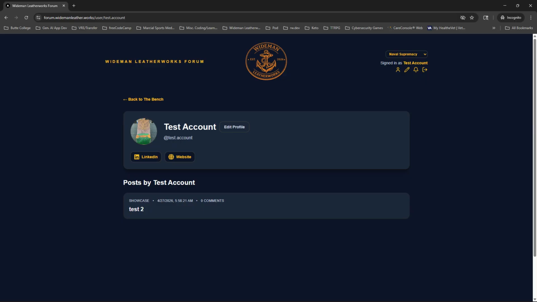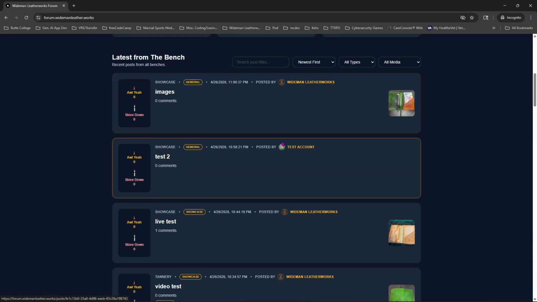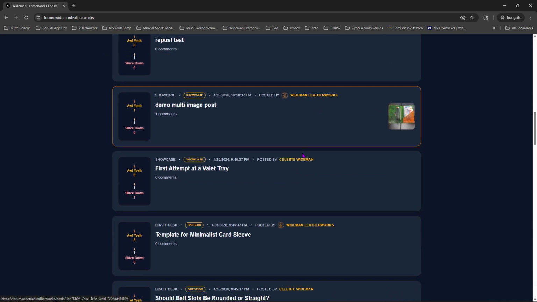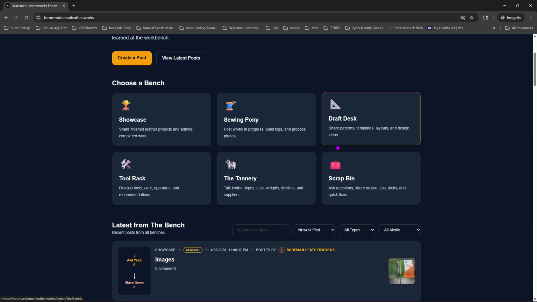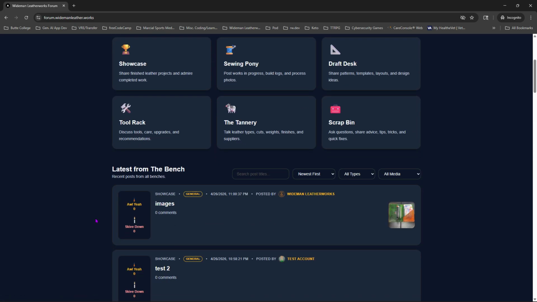Post listings on either the homepage or aggregator on the bench, like a subreddit. A bench is like a subreddit page. Show the user's name, the username and avatar of whoever posted it. I think we've already seen that. Wideman Leatherworks test account. Wideman Leatherworks. Let's go a little further. This was a test one. Why is it set like this? Newest first, all types, all media.